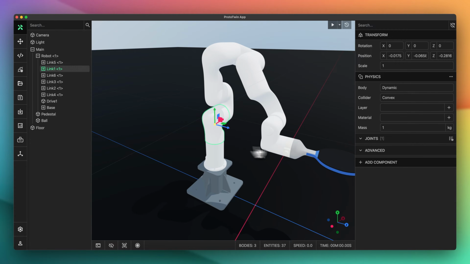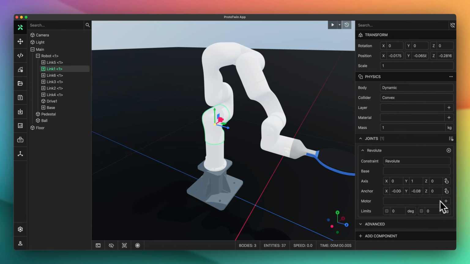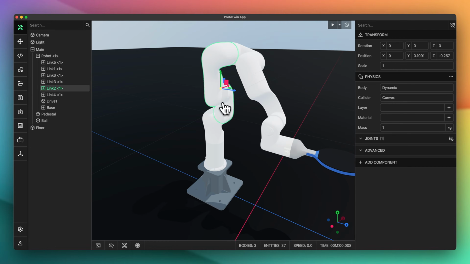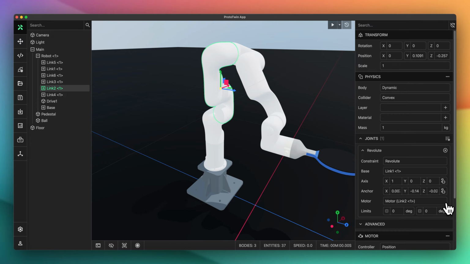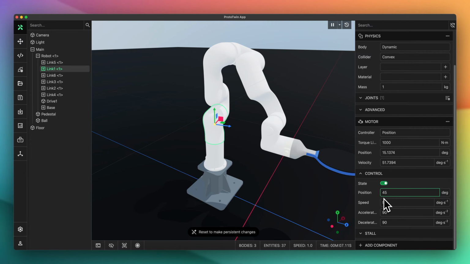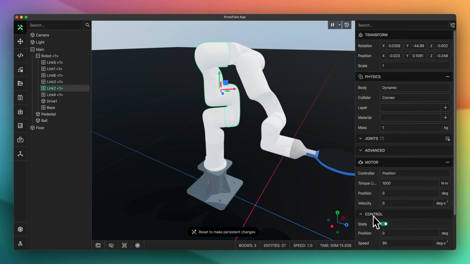Let's now attach a motor to each joint. We'll use a position controller so that we can drive the joints to whatever angle we want. You can also change the motion parameters, such as the maximum velocity and acceleration. If we run the model, we can set the target position for the motor and watch the motor drive the joint. To finish up the setup, all you need to do is repeat these steps for the 4 remaining joints.